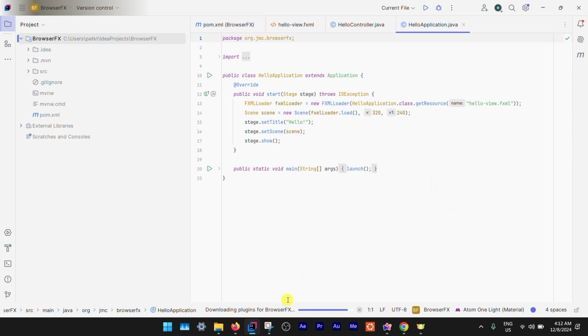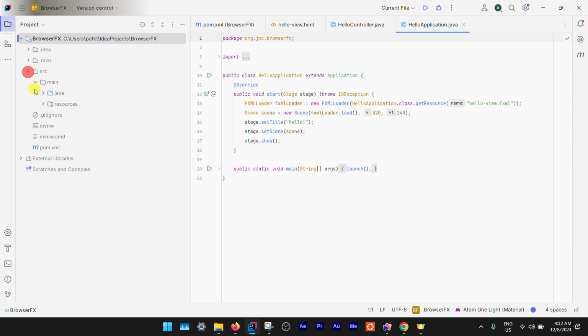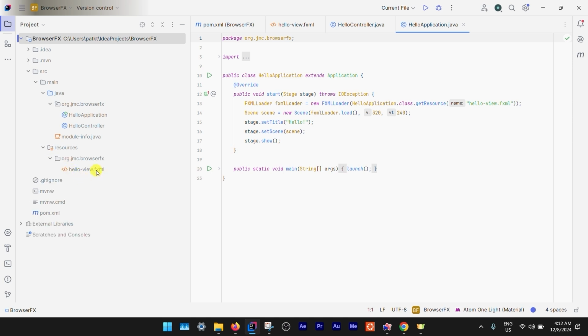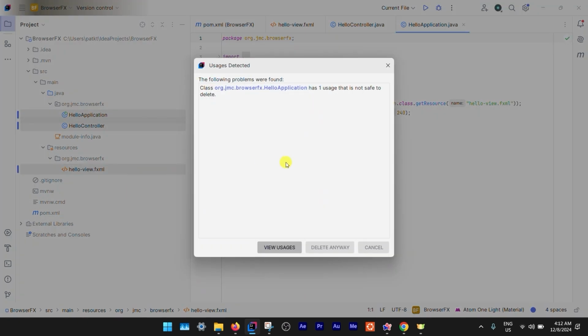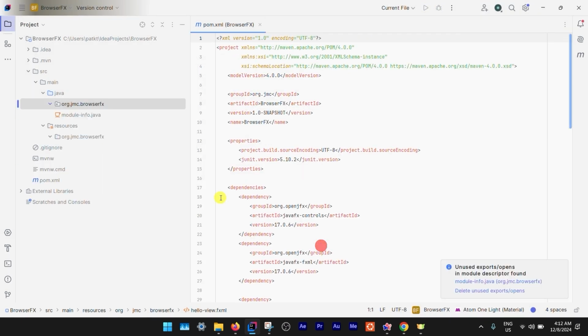So let's first wait for it to initialize. That should be all. And then we're gonna look at our project structure once again. This should be quite familiar. So without further ado, I'm just gonna delete these starter files because we're not gonna use them. So I'm gonna just say delete anyway. And we're gonna go into the pom.xml and set up our application correctly.